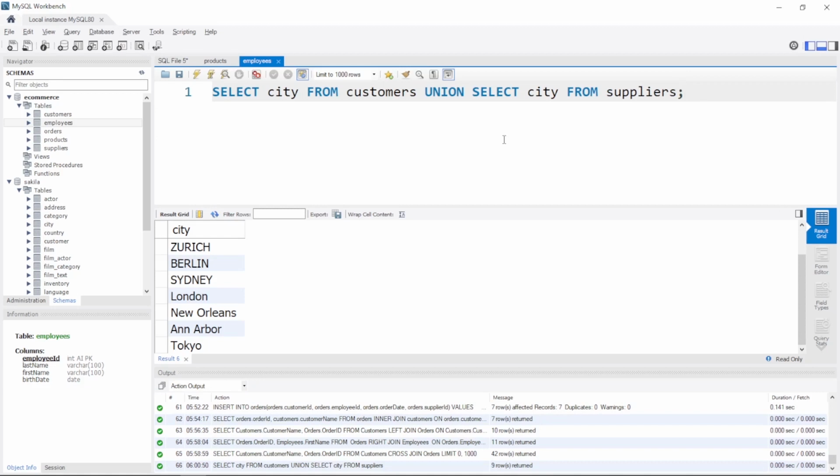This statement groups rows that have the same values into summary rows, like find the number of customers in each country. And it's often used with aggregate functions, meaning count, max, minimum, sum, average, to group the result set by one or more columns. Let me show you what I mean.